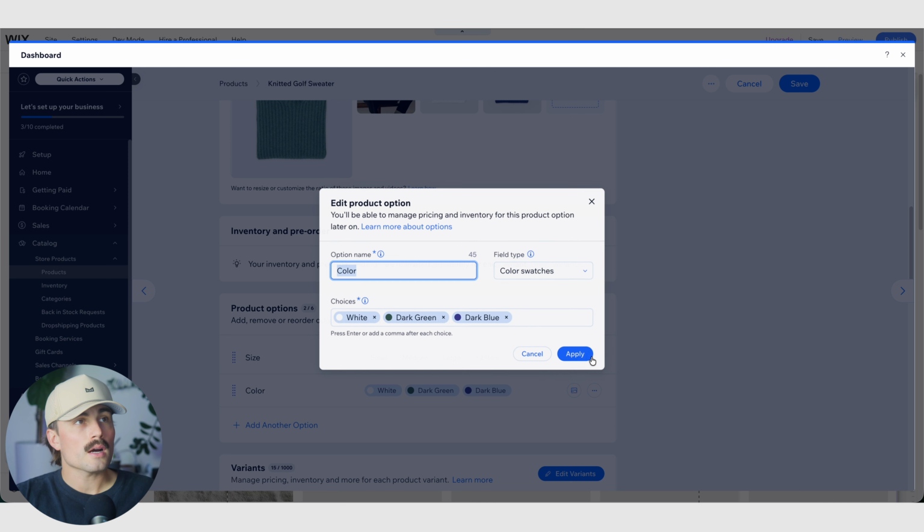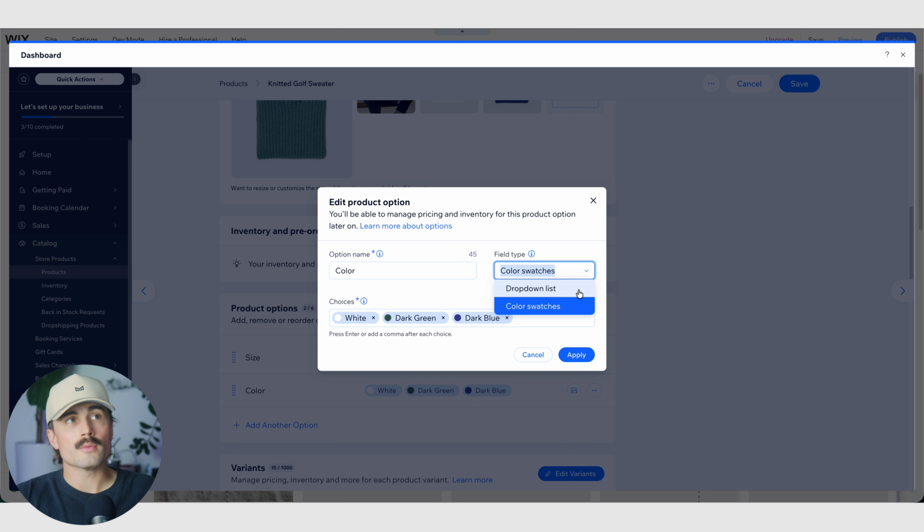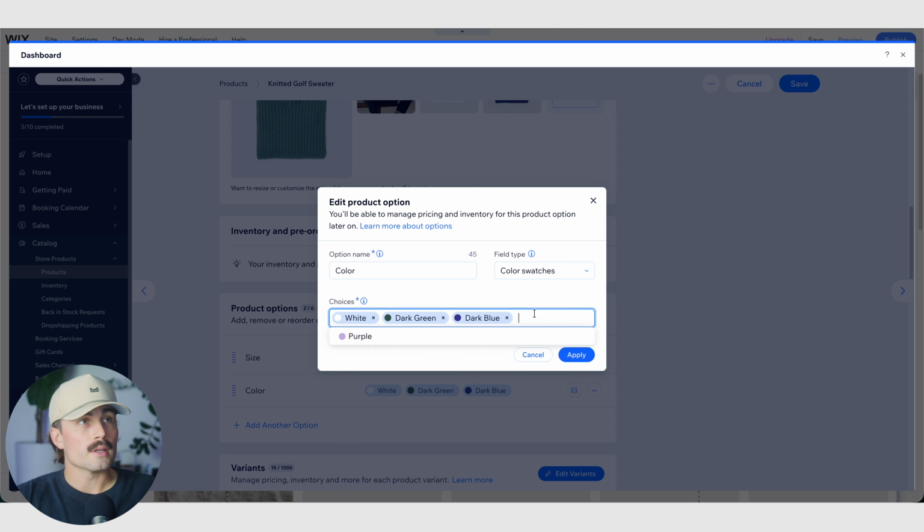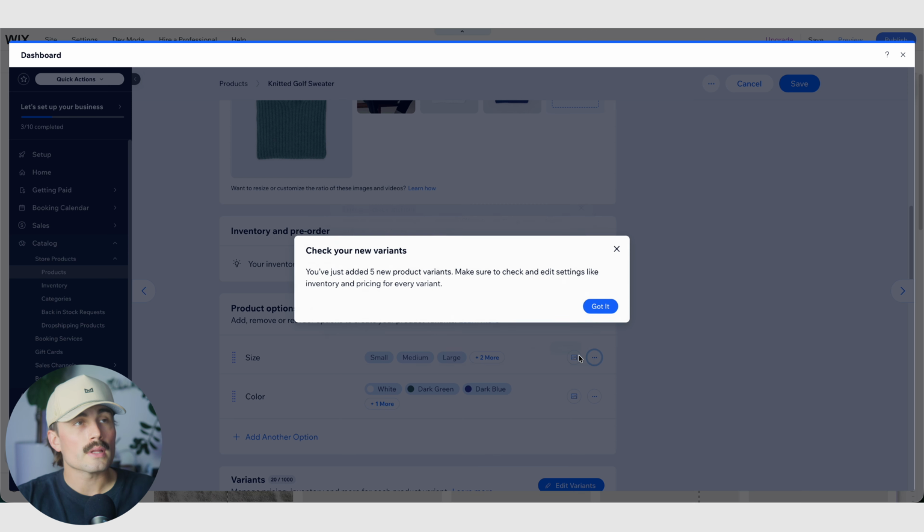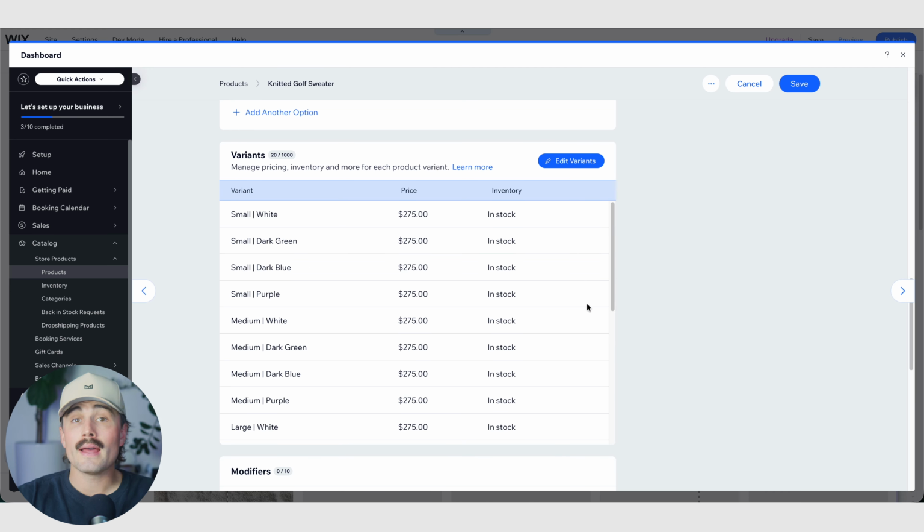So let's go ahead and click on edit option. And so here they obviously typed in color, but here they switched this. So before it was drop down list, and here it's color swatches, which is perfect for variants where it's a different color. So they've got white, dark green, dark blue. We could come in here, add purple, click apply. And that's how easy it is to go ahead and add different variants and options.